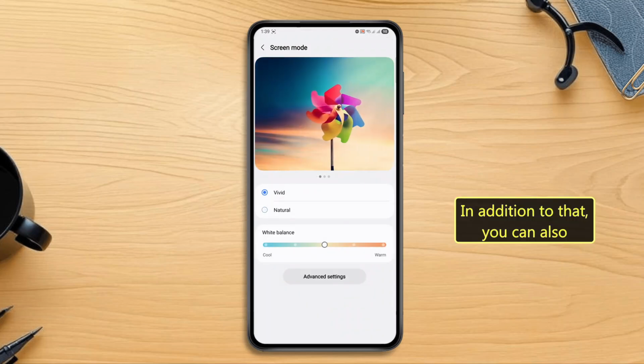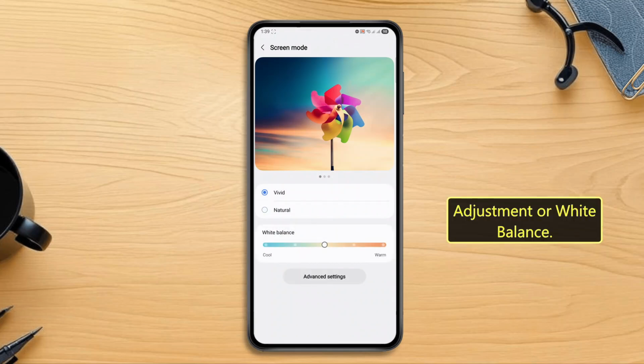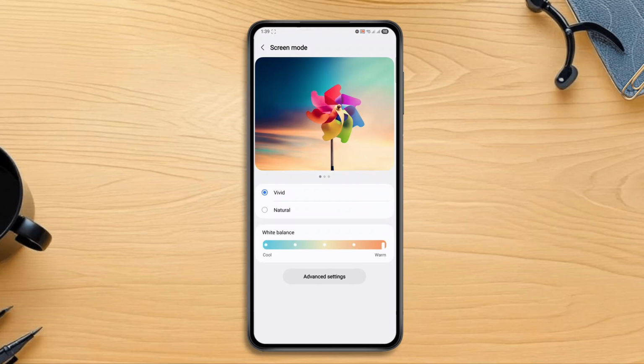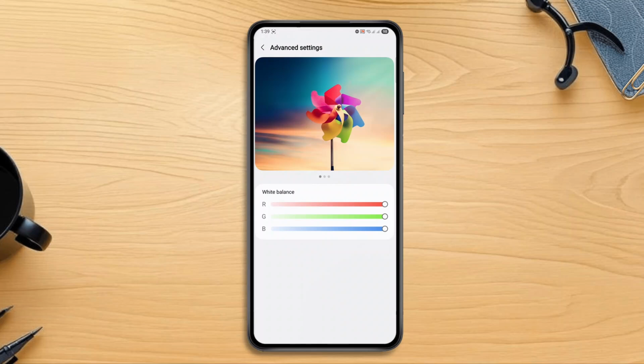In addition to that, you can also customize the color temperature by tapping on Color Adjustment or White Balance. Once there, drag the slider towards Cool for bluer tones or Warm for warmer tones. Subsequently, you can also enable Eye Comfort Shield or Blue Light Filter if needed.